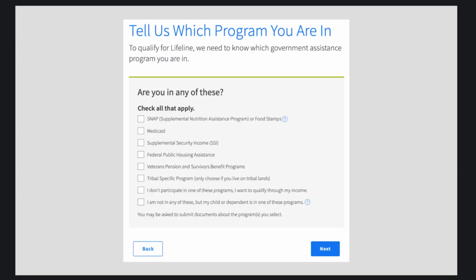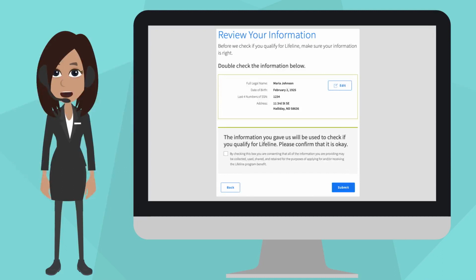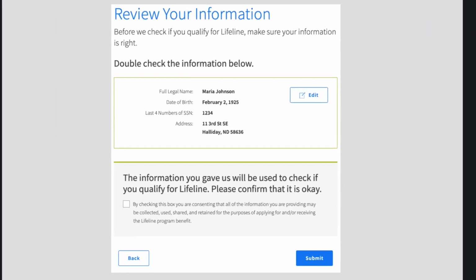Next, you will need to select the Government Assistance Program or programs you are participating in. Keep in mind that you may need to submit documents that show you are a participant in the program. Next, you'll be taken to a page to confirm the information you have entered in your application. Click Edit if you need to make changes. If not, click the box to give consent and then click Submit.